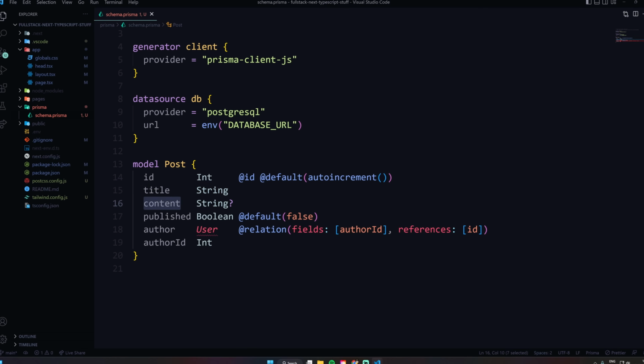And next up, we have content here, which is a type of string too, but it has a question mark, which essentially means that it's optional. Okay, you don't need to add it, but I mean, if you add it, that's great.